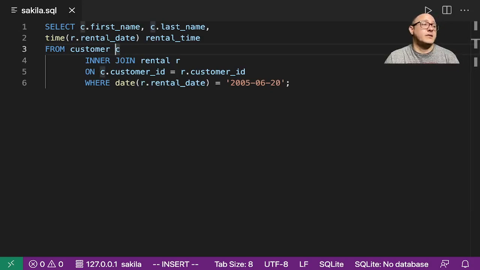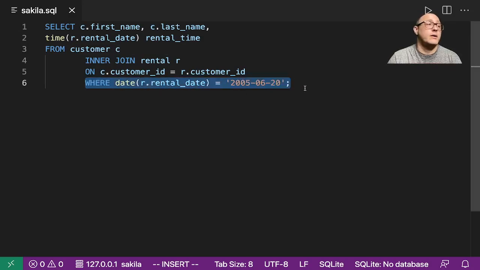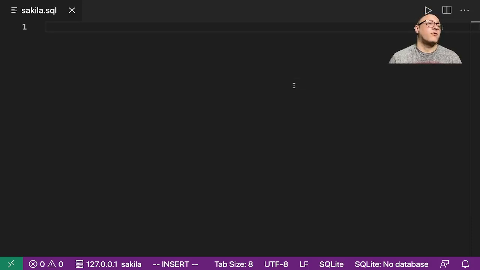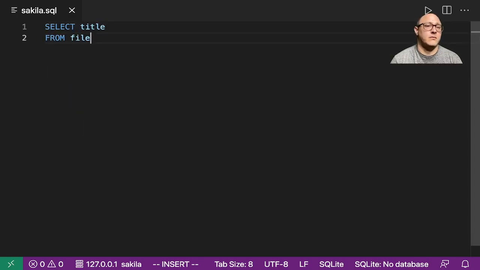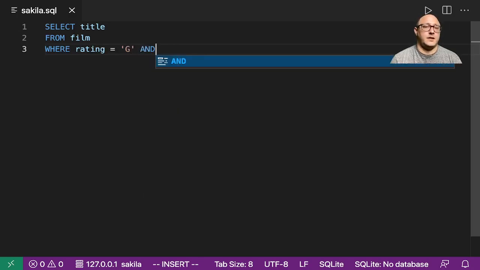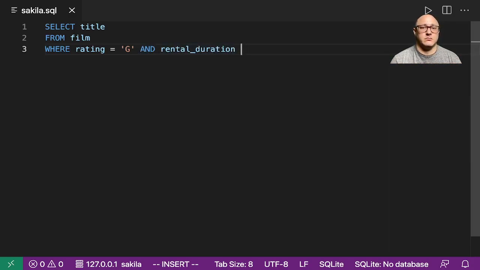The next thing we want to talk about is the where clause. We've used the where clause quite a bit, but we haven't really talked about it. The where clause is a mechanism for filtering out unwanted rows from our results set. For example, we can do something like select title from film where rating is equal to G and rental duration is greater than or equal to, let's make it a week. See if they're late.